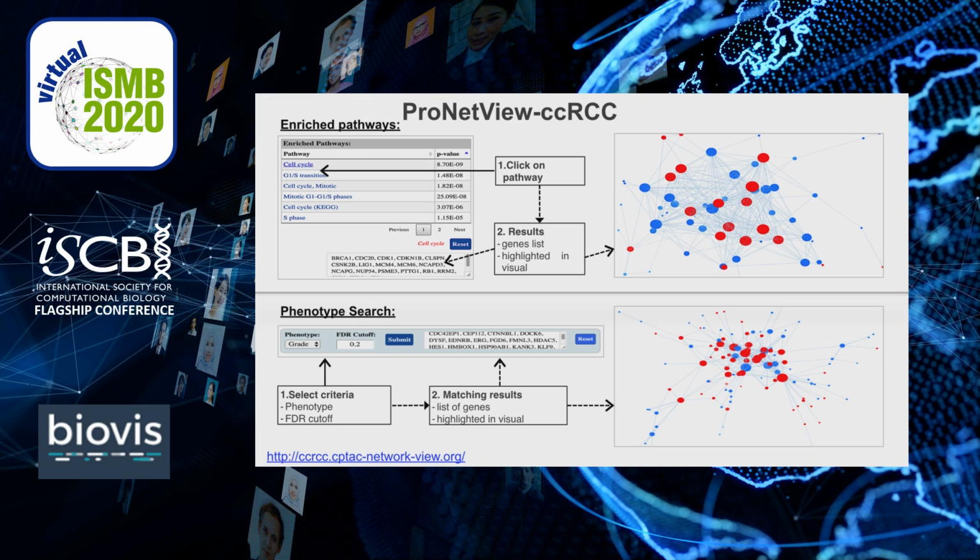Also, you can perform phenotype searches in the module networks. For that, you can specify a phenotype of interest, such as grade, and you can specify an FDR cutoff, such as 0.2. And then the matching results are again provided as a text box, and also they are highlighted in the network in red color.